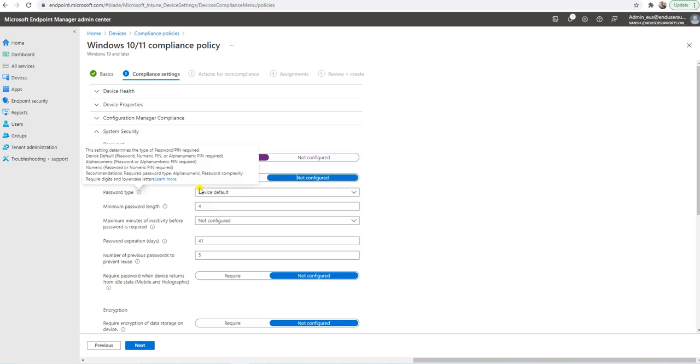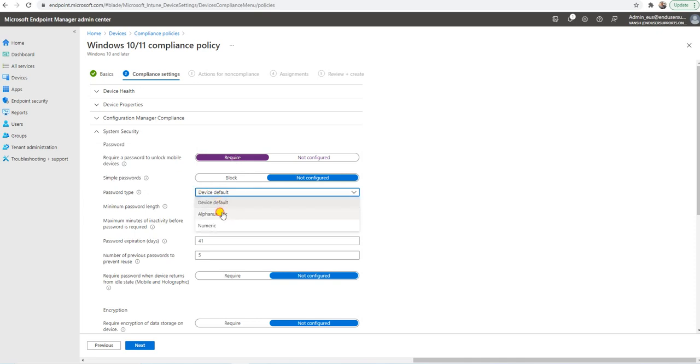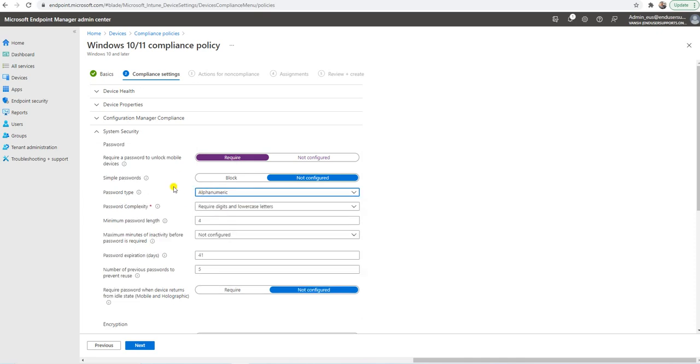And for the password type you can mention alphanumeric. If the user is not using an alphanumeric password on their mobile, then it will be non-compliant. Such kinds of policy we can create here. Then there are the password expiration and minimum password length. If the user is using a 3-digit password, then it will be non-compliant.